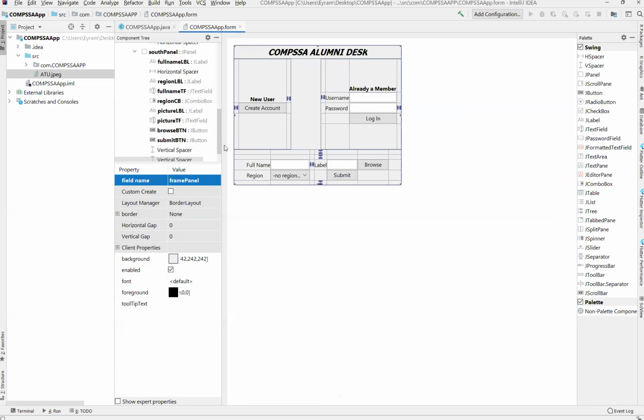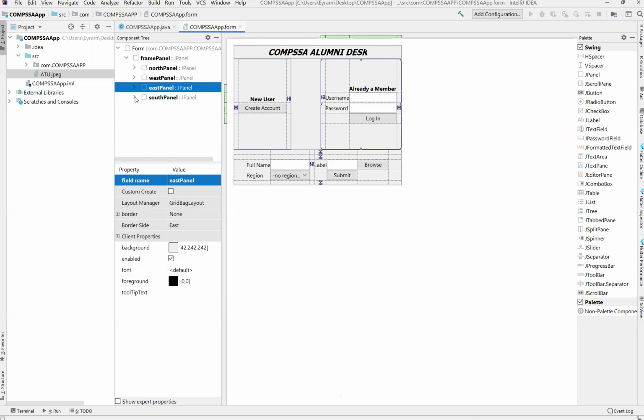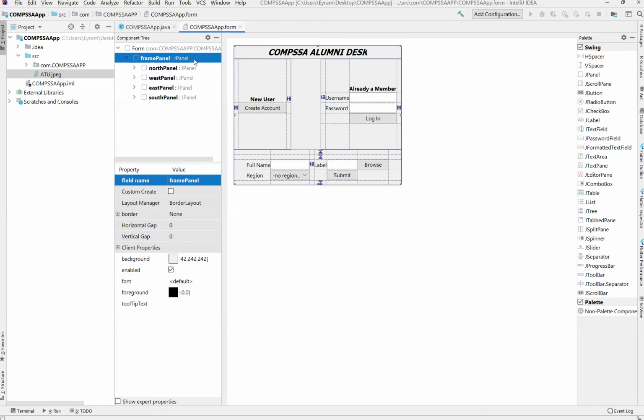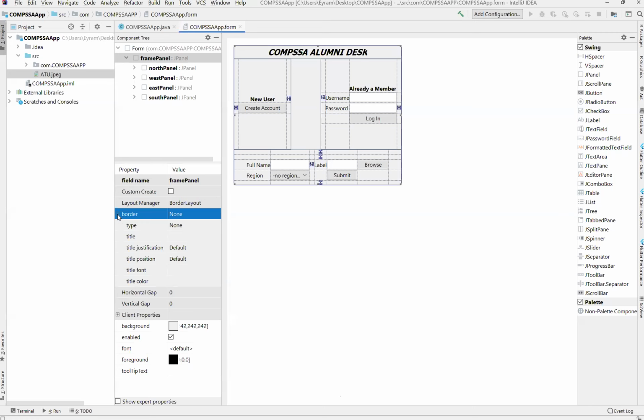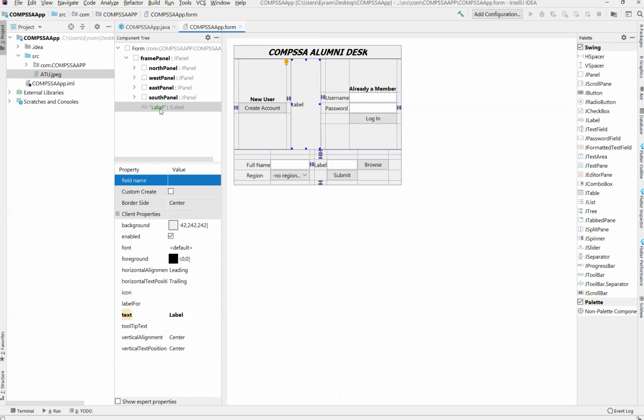And then the last thing we need to add is our logo. So what I'm going to do is place it in between our panels. All right, so I'll place a label in between. That's the center part. Then the label, I'm going to name it ATU logo label, LBL. So maybe I can just put here ATU logo.